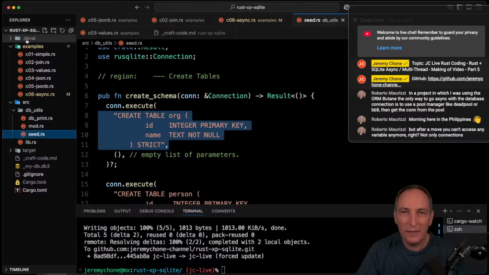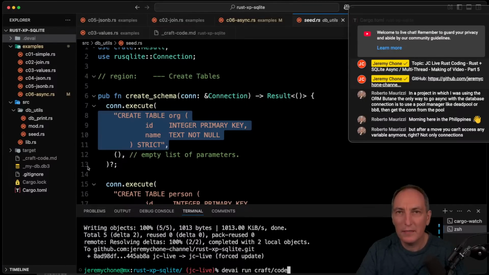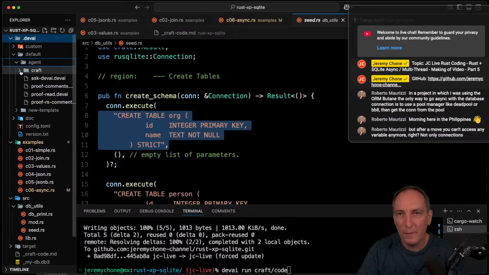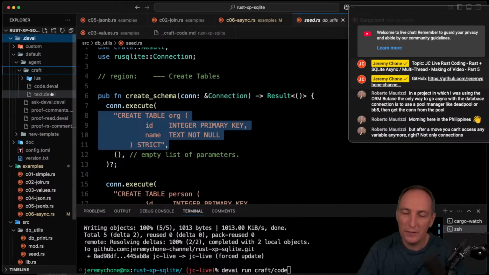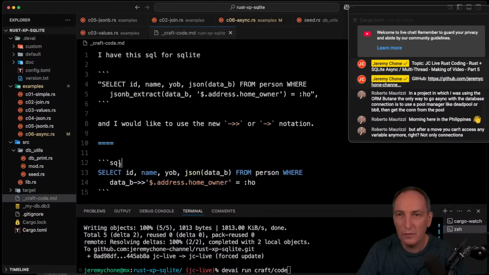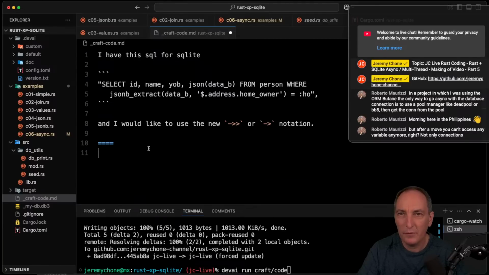And so I'm going to take this, and I've done my little DVI, I've done a video about it, but basically I can do DVI run craft code. That's my way of running a custom agent that is installed by default, called craft code. An agent is a markdown file with some Lua and everything, so it's pretty cool. Bottom line, it will create a file, which is craft code, which is already there. I'm going to change the context.